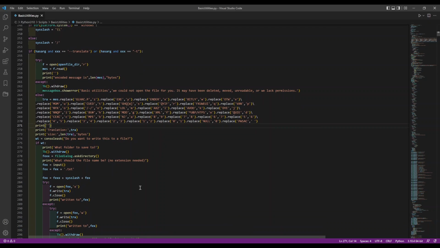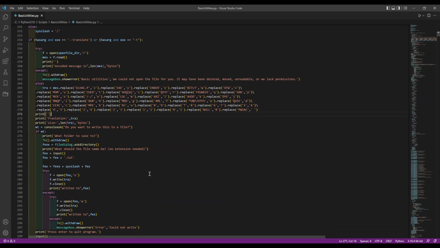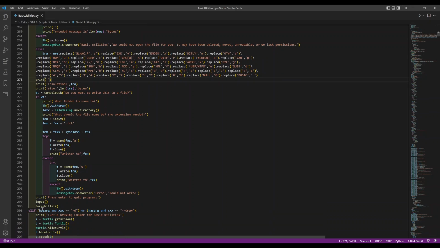If that fails, line 289, then it tries in 290 to open it with W. This is before I knew what W plus was, and I'm too lazy to go fix it now. 292 tries to write it. 293 closes it. 294 prints written to, followed by that file. 295 accepts if that nested thing went wrong, and at that point it gives up. 297 has error could not write. Backing up 3 more tabs, it prints press enter to quit program. 299 is input, and 300 it does force kill NL.